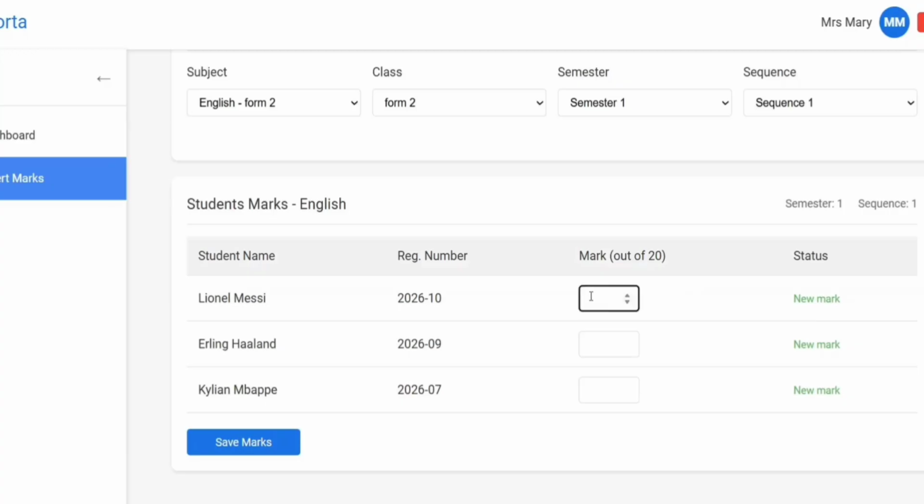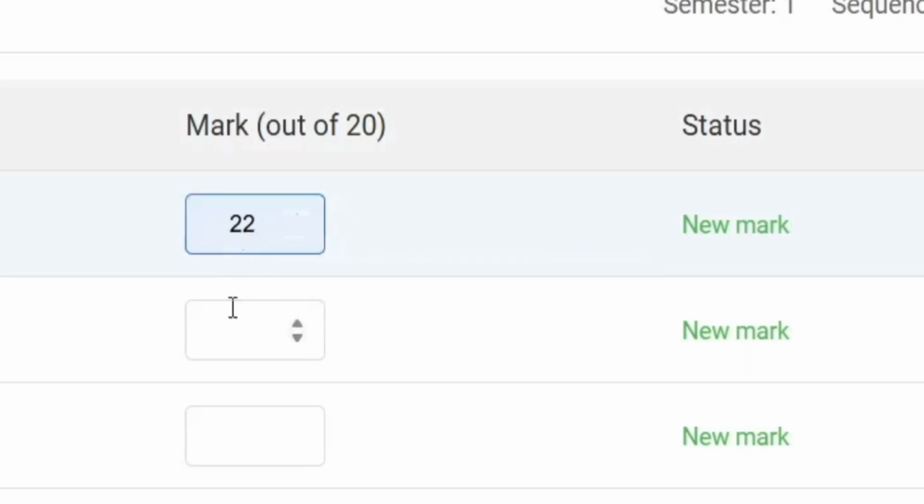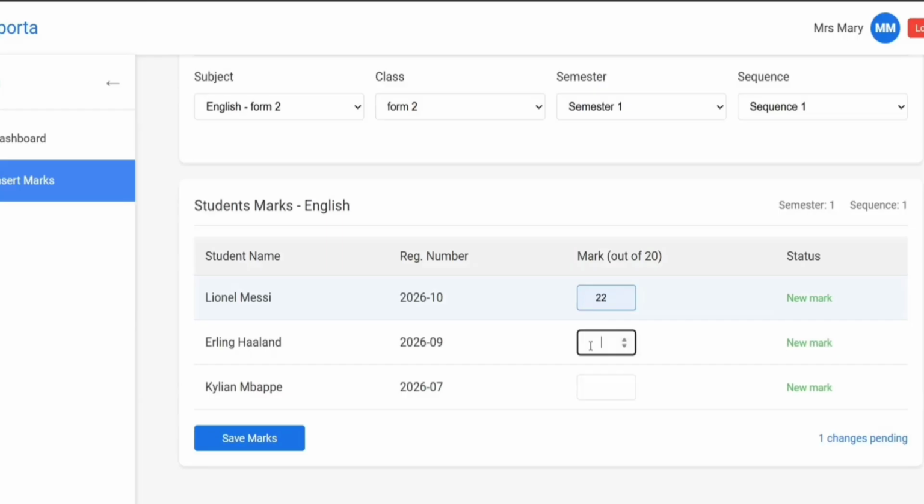So I will give them marks each. For the first student, I will give him an English mark of 19. And the marks are on 20. You can see mark out of 20. We can also increase or decrease the mark by using these arrows here. But I will leave the mark as 19. And let me see if I want to give a mark above 20. Let's see if I want to give this student 22 on 20. We see we get a message here saying value must be less than or equal to 20, and this value cannot be saved. We will see when I try to save the marks.